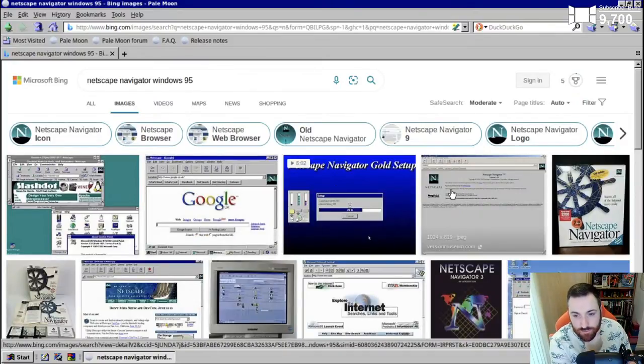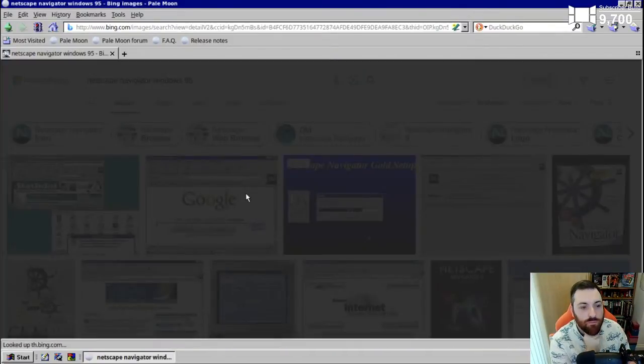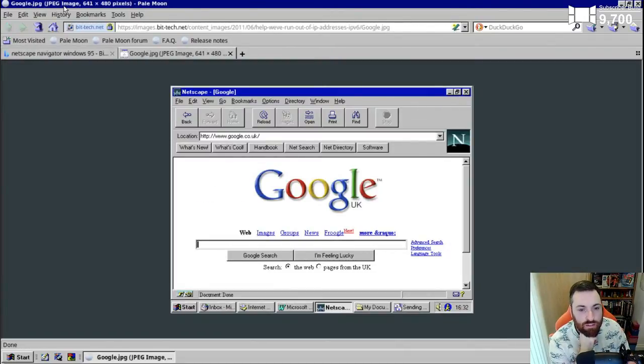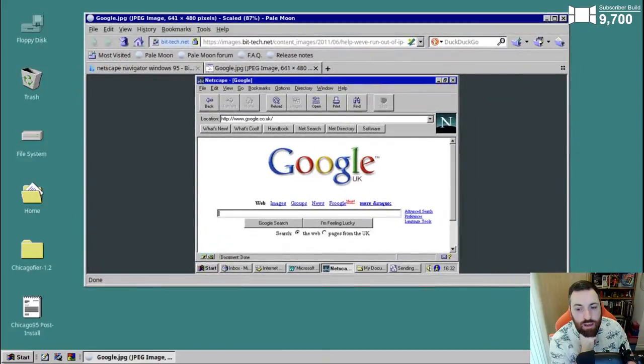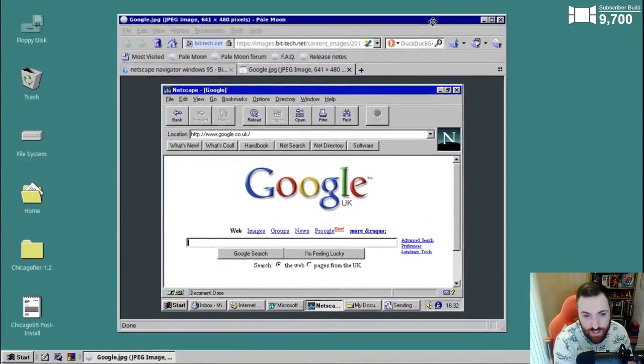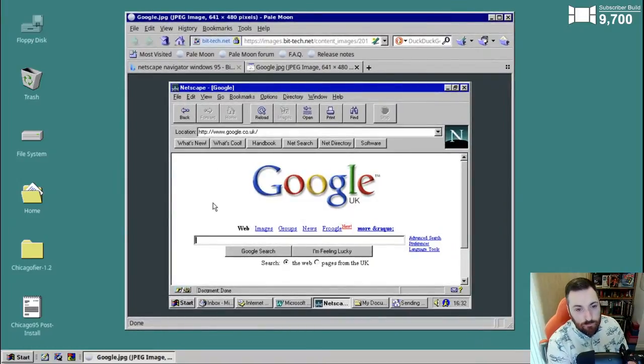That's not tiny. This might be a bit small. Although, to be fair, that's okay, actually, isn't it? It's big enough for you to see it. So, yeah, this is essentially pretty much what we're comparing here. The versions of Netscape don't quite match, but you get the idea.